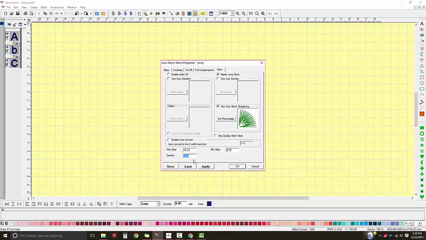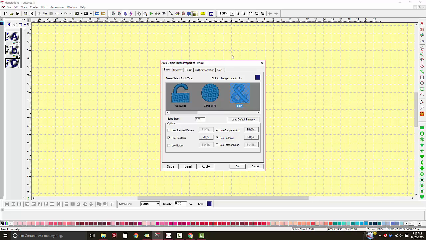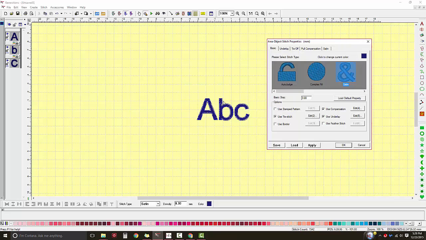So if I wanted to make this more dense, I could change this to 0.3 and that would increase my stitch count. You can see right now, if you look at the bottom of my screen, I have 1,220 stitches. So if I go ahead and say OK and regenerate, you can see my stitch count has increased significantly. Now, if you're looking at doing something for puffy foam, you're going to want to increase your density. Generally, you don't need to increase the density on the lettering unless you have large letters.